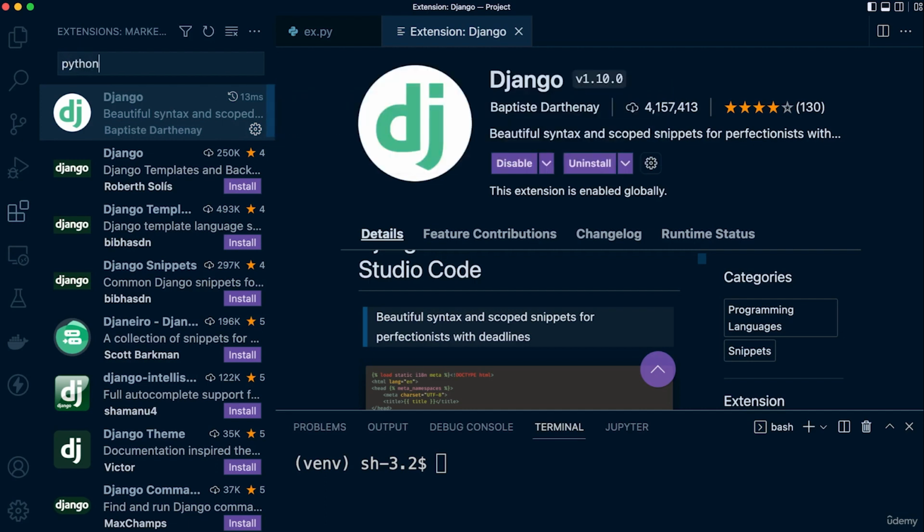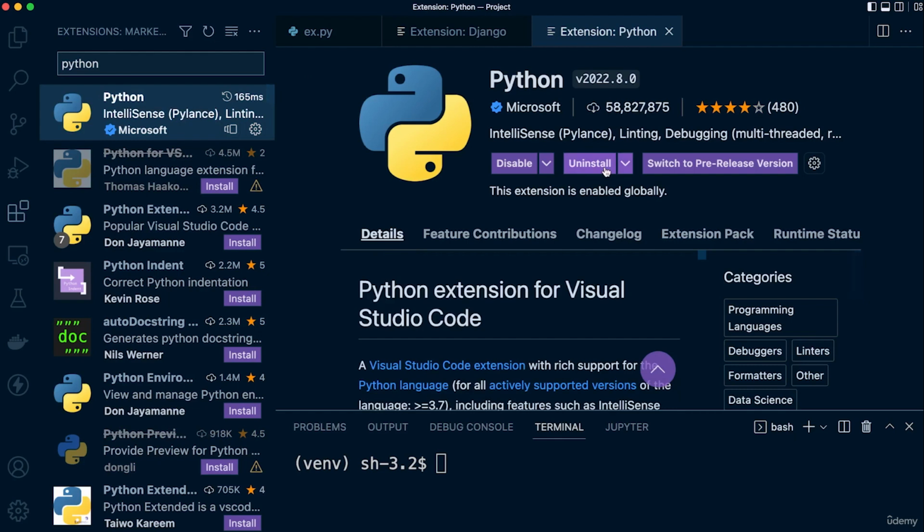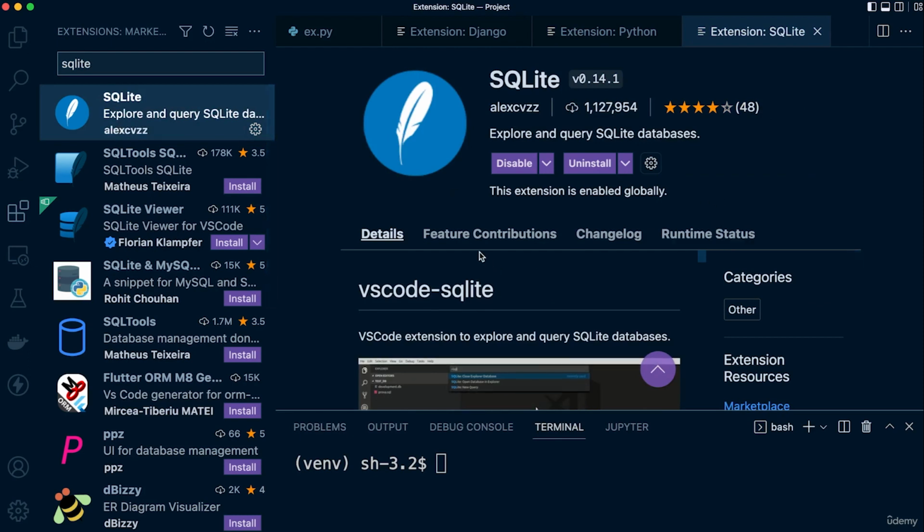In addition to that, there's also a Python extension. So this one you can go ahead and install. Again, it's just going to give us a few different tools that are going to help and speed up the development process. Right, so the final one, which we'll definitely be utilizing a lot, is SQLite, at least at the start of this course. So this is going to allow us to easily access our SQLite database, have a look inside, have a look at the data that's currently stored in our database. So go ahead and install that.